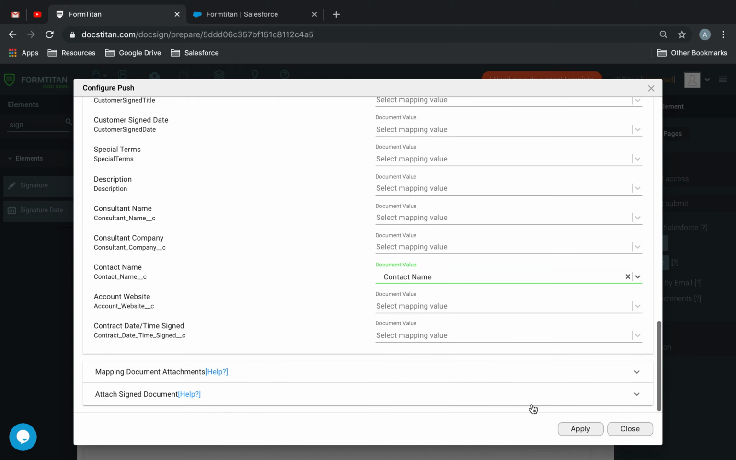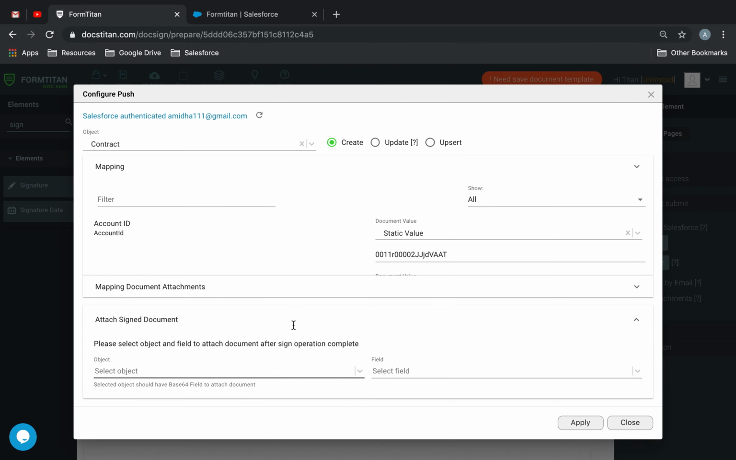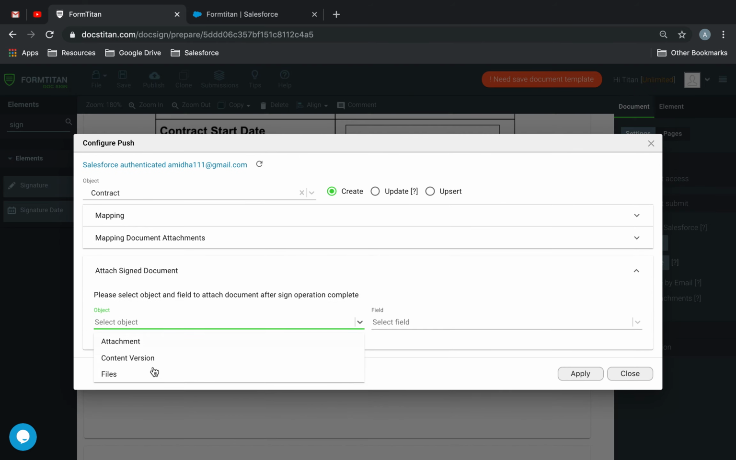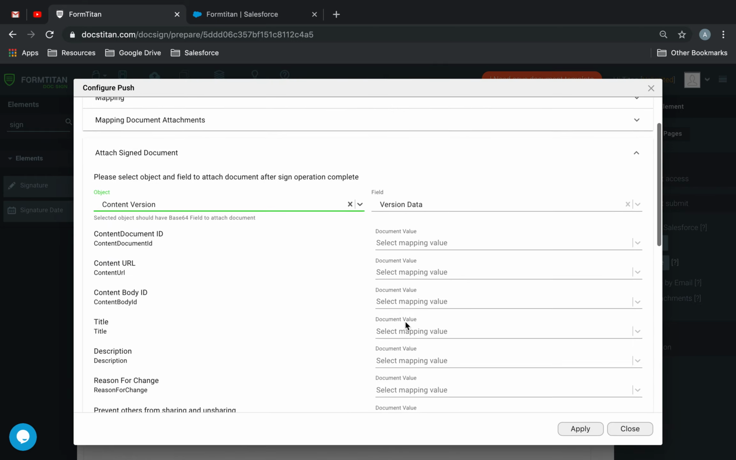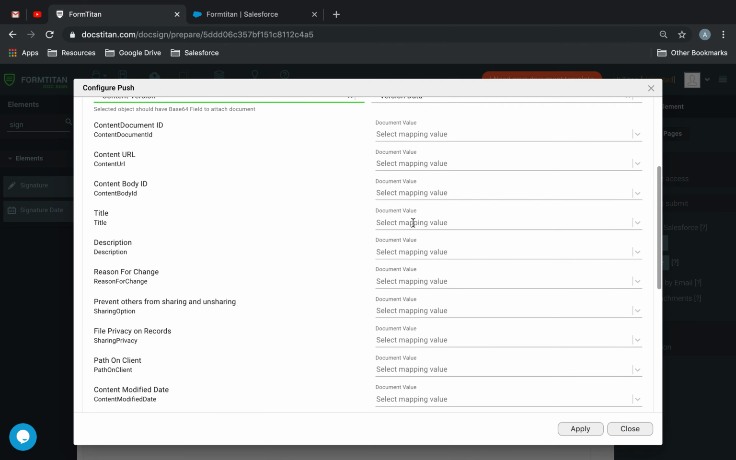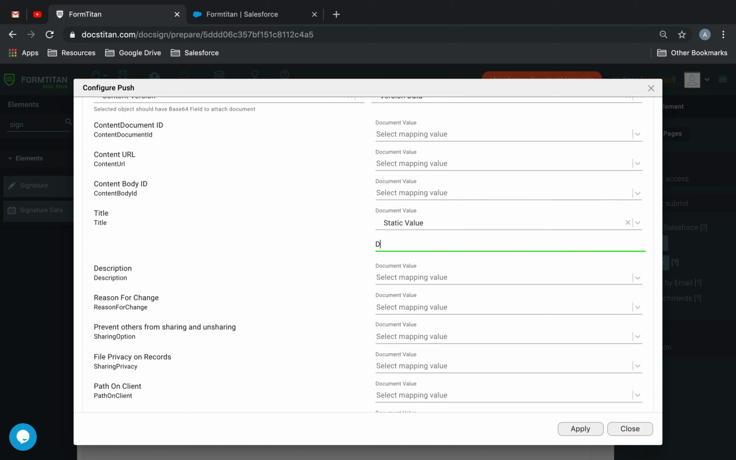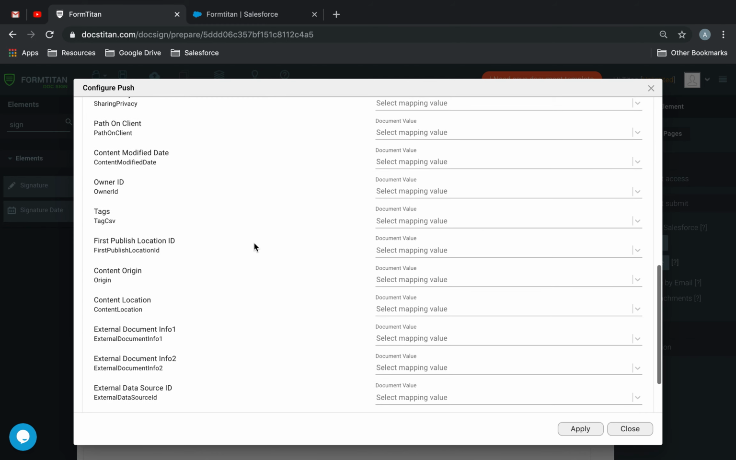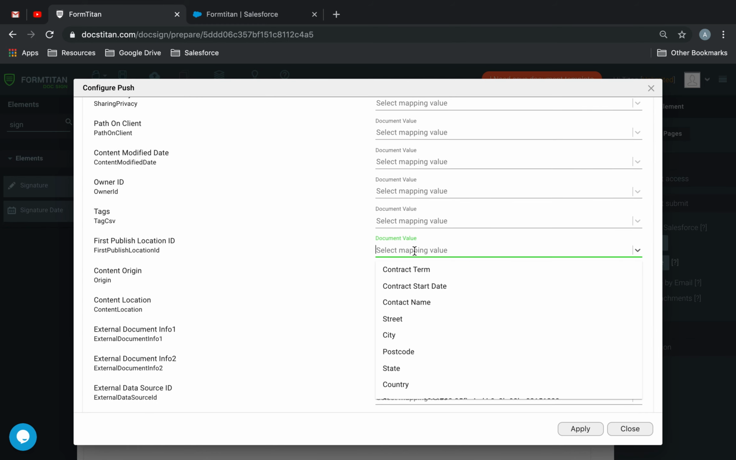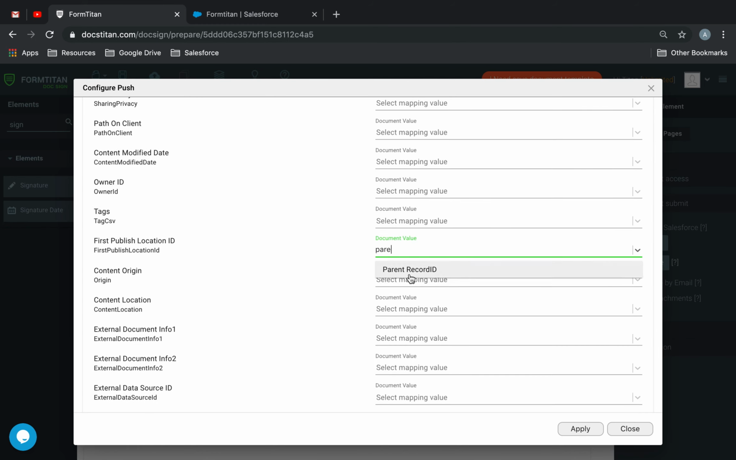Okay, and then if you want to attach the signed documents, go ahead and choose which attachment you want to attach it to. It could be attachment, content files. I'll choose files, and then from here on you want to give it a title. I'll use a static value. I'll just say demo contract. Then I have to specify where it is going to get published, and I'm going to use parent ID, which is going to be the contract.